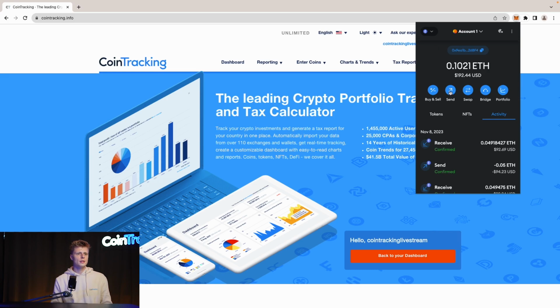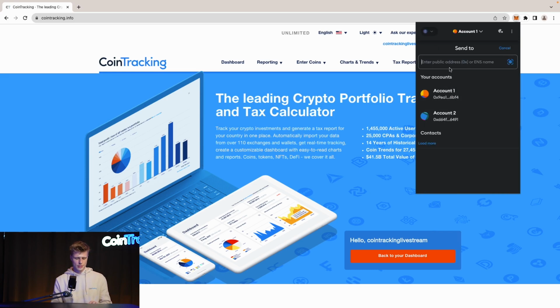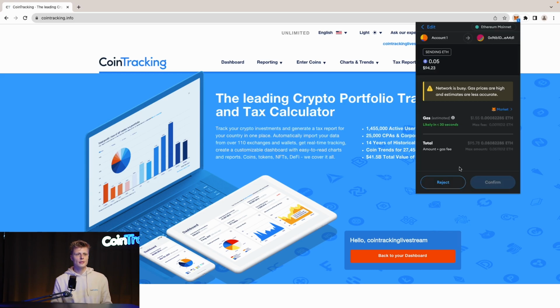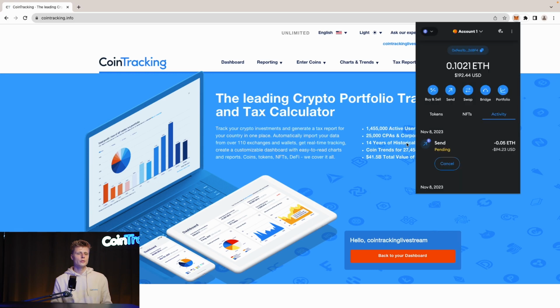Here in MetaMask, it's named send, and we will send some money to the wallet address, which we just pasted in here. Let's say we send 0.05 Ethereum, so about $100. Click next, then the Ethereum network will show us how much it costs us to send these funds. So in our case, it will cost $1.55. We confirm the transaction, and then we wait until the transaction is confirmed on the blockchain.